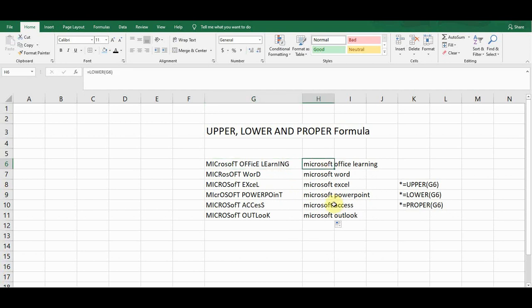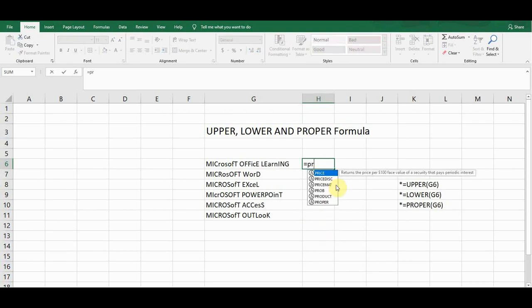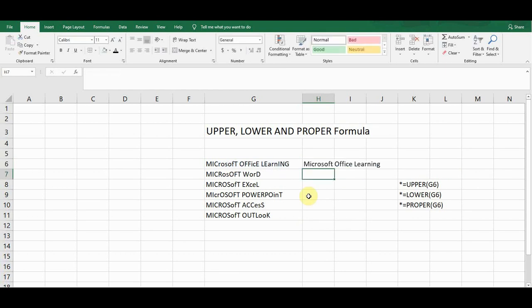Now I'll apply the third formula. I'm deleting it for the time being. The third formula is the proper case. Proper case is commonly used, widely used. In most contexts, we use the proper case. So it is =PROP. I press tab, click on the cell reference, then close the bracket and press enter. This formula is more presentable.